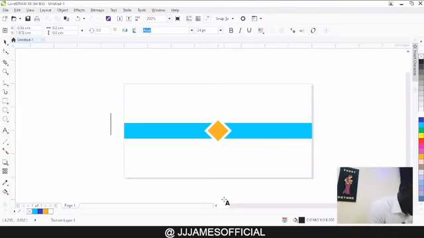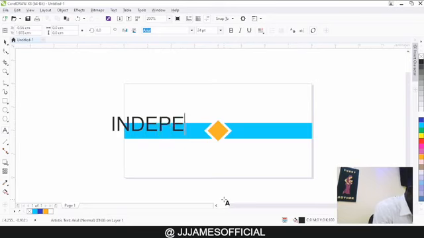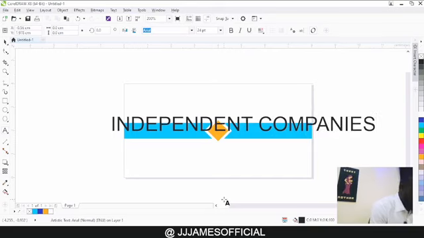What name should we give it now? Independent companies. Okay, there we go. Independent companies. We are going to give it a very wonderful font.